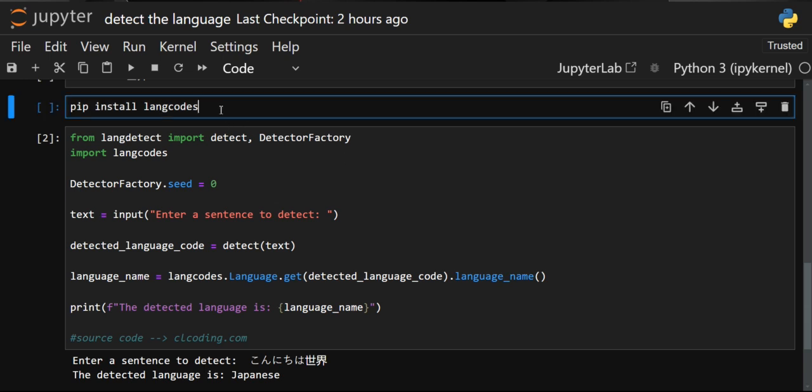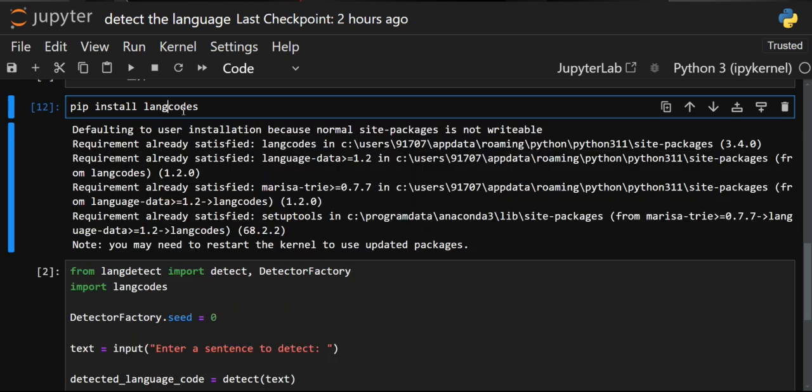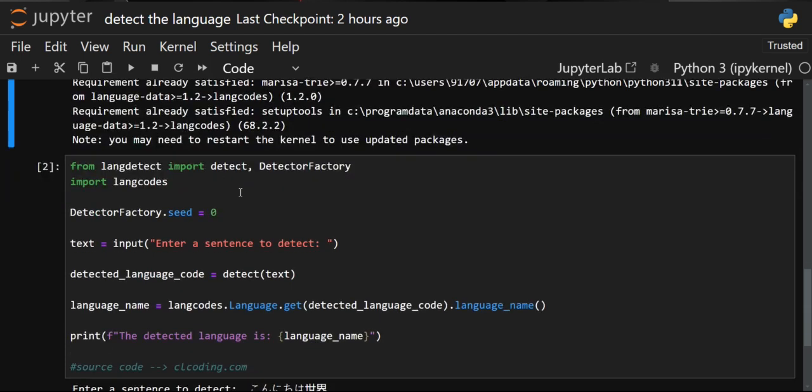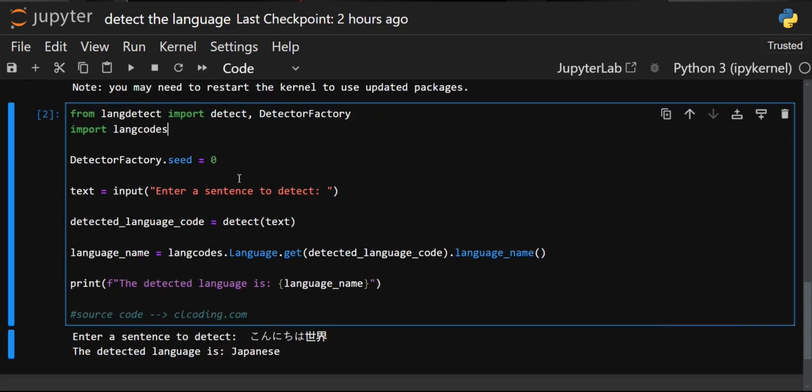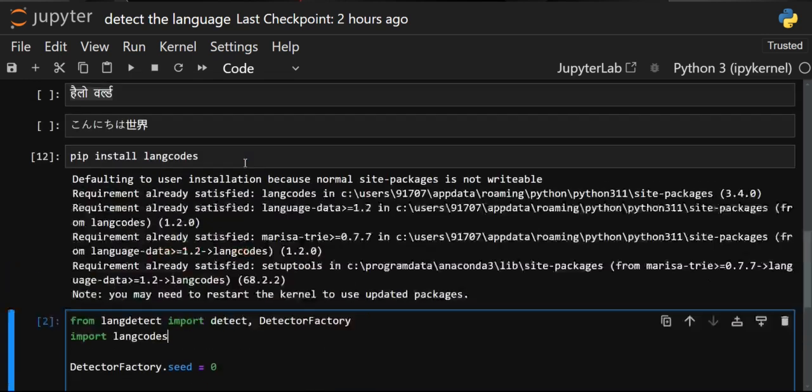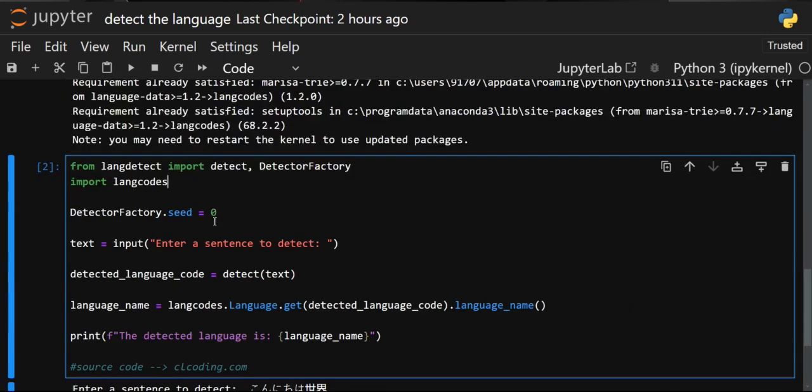For that, you have to install one more library, that is langcodes, that is language codes. Same process: pip install, and this time you write langcodes. It will collect some modules and install it. In my case, it is already installed. Now let's move forward to our code. Everything is the same as what we did in the previous code.